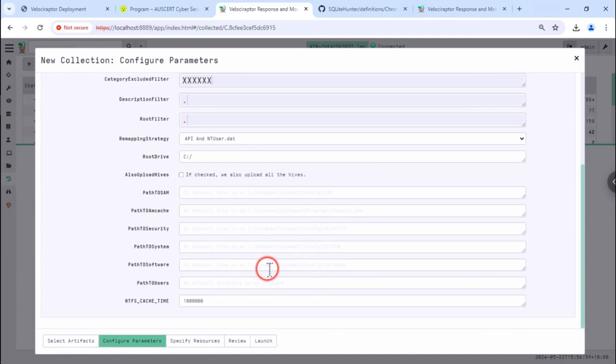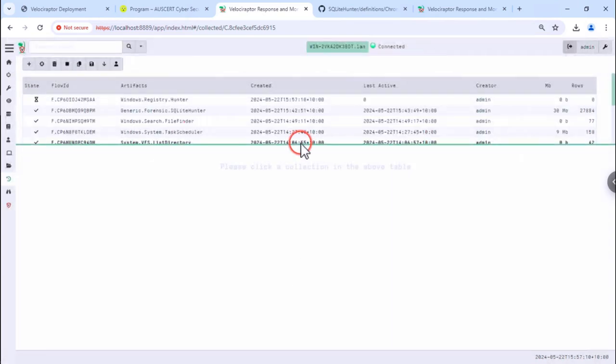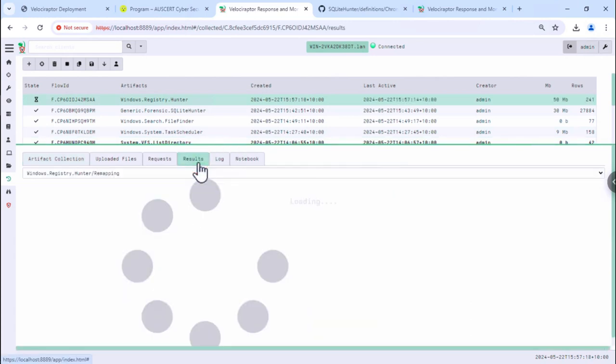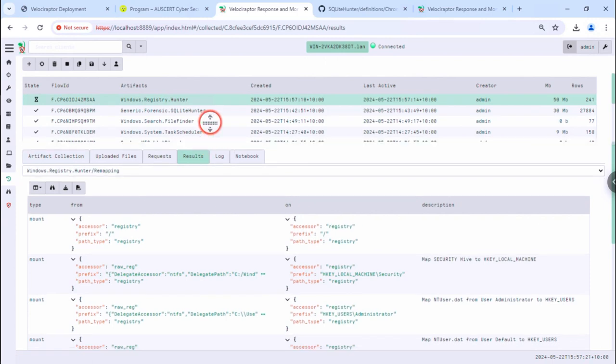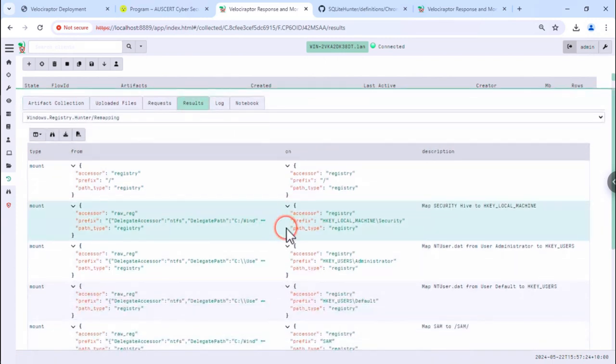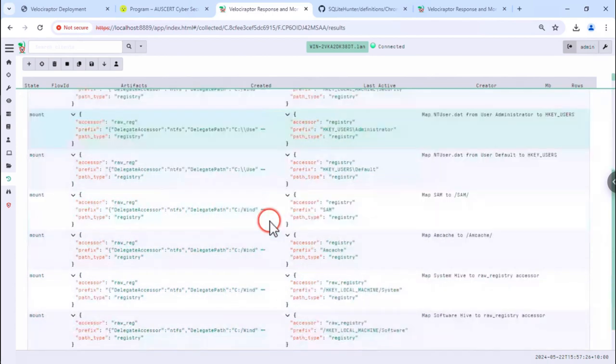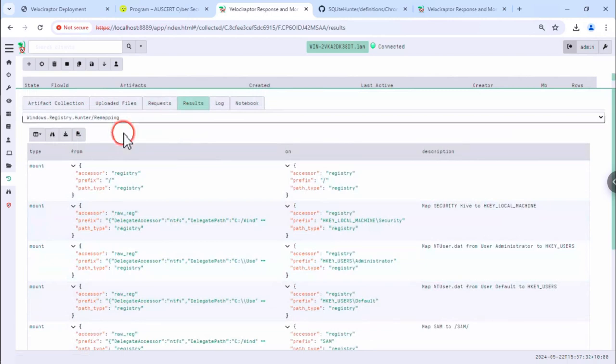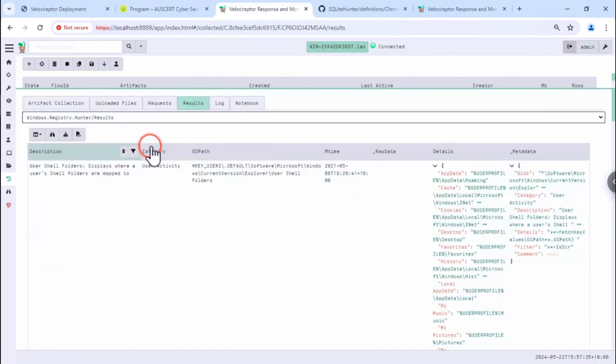Most of the time we can click this button here, which also collects the raw hives. But let's just go and collect them and see what happens. It normally doesn't take very long. If we look at the results, you see that we collected the hives as well. The results are basically a rule-based artifact, so let's look at this artifact's results here.